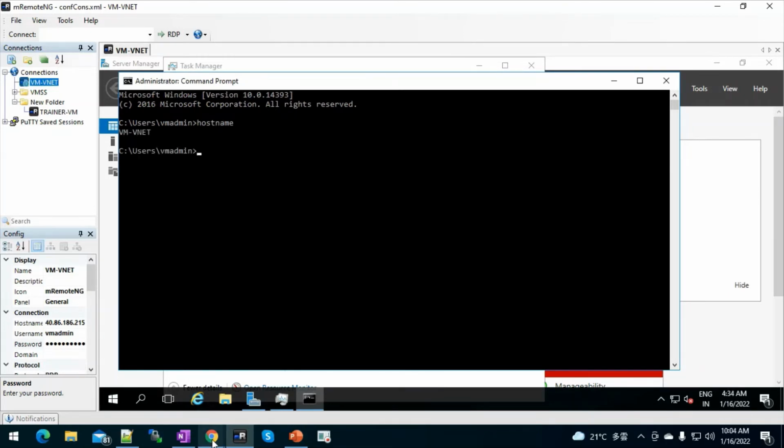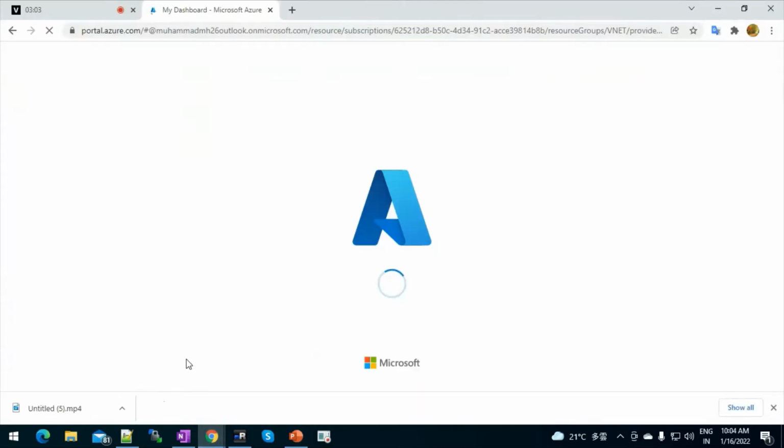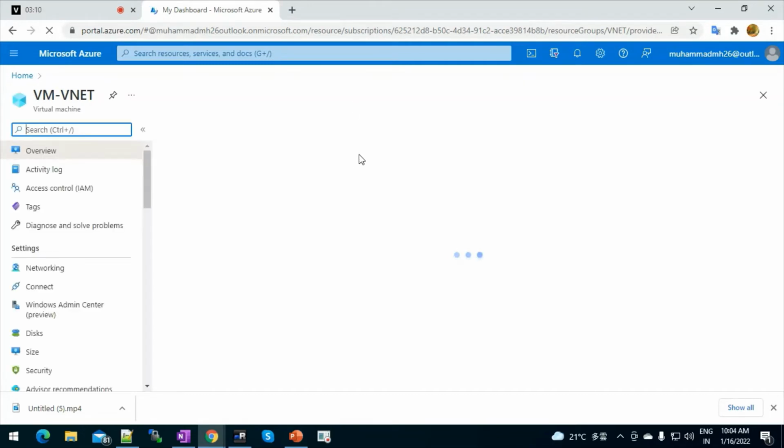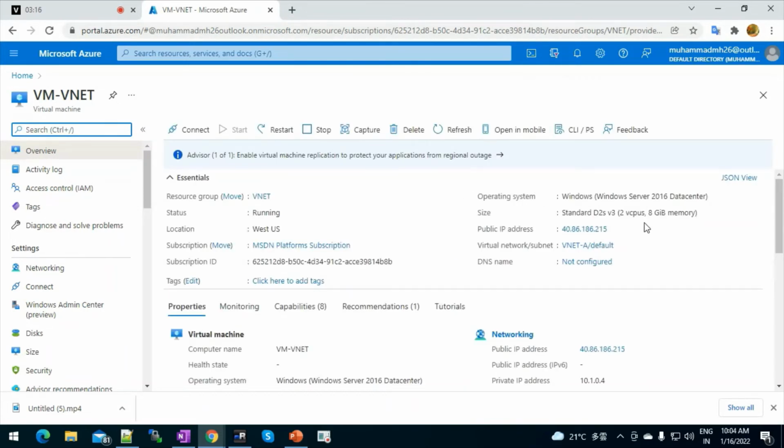The portal is already updated, but it took some time because of the caching issue. So if you go and see here, you can find that my VM is upgraded to 2 core vCPU and 8 GB of RAM. So we have upgraded our VM size. The same thing you can do to resize and downgrade.